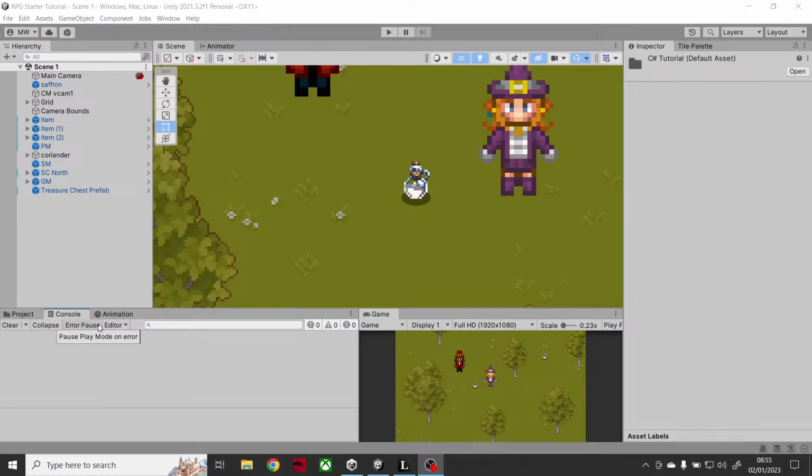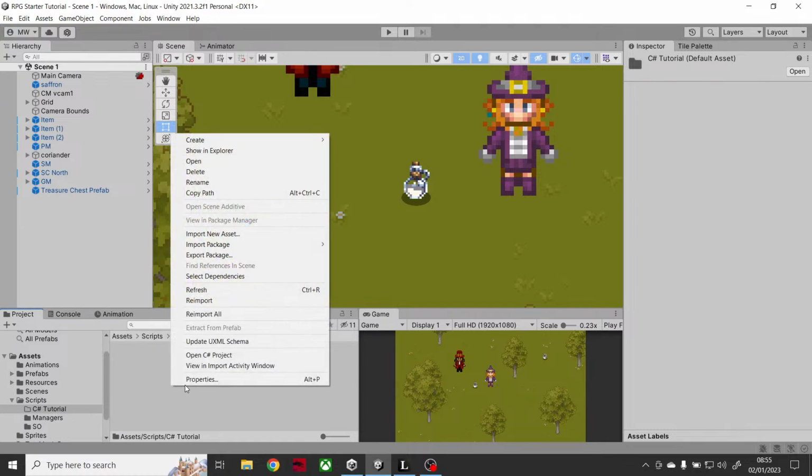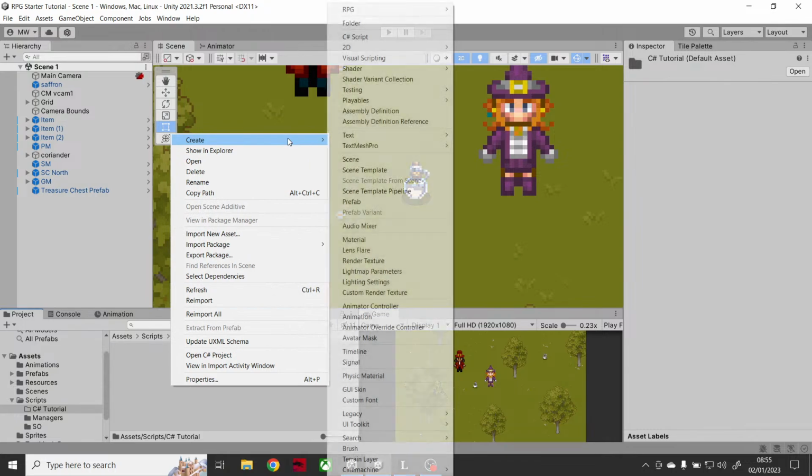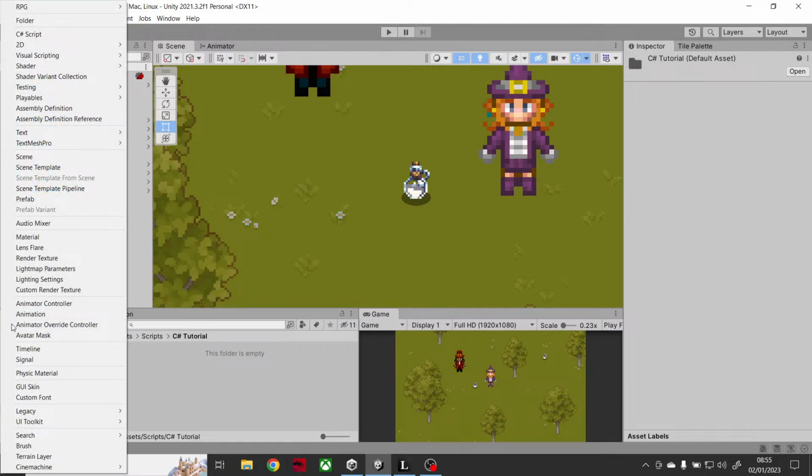And when it comes to coding, we're going to look at our project. And this is how we're going to set up our code. So I've got a folder for C# tutorial. I'm going to right click in here, create C# script. Or if you want, there's a little plus sign here, and I click on that, C# script.